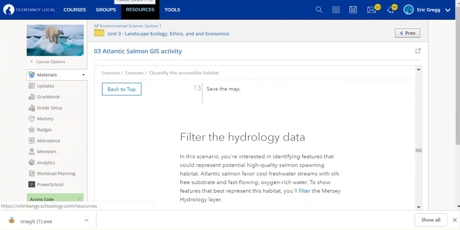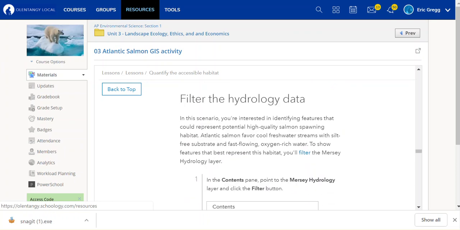Okay, so now we are on to part 4. Filter the hydrology data. So in this scenario, we're interested in finding features that could represent potential high-quality salmon spawning habitat. They favor cool freshwater streams with silt-free substrates, so like gravel and stuff like that. Fast-flowing, oxygen-rich water, which, based on the results of our eco column, we know the importance of oxygen-rich water. Show the features that best represent this habitat, so we're going to filter the Mercy hydrology layer.